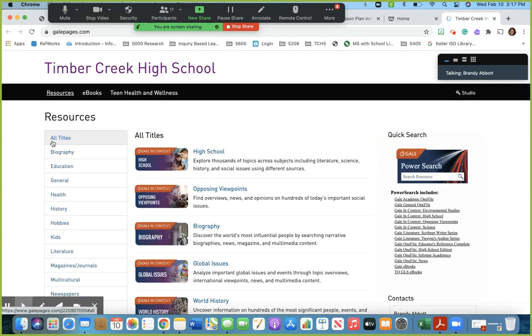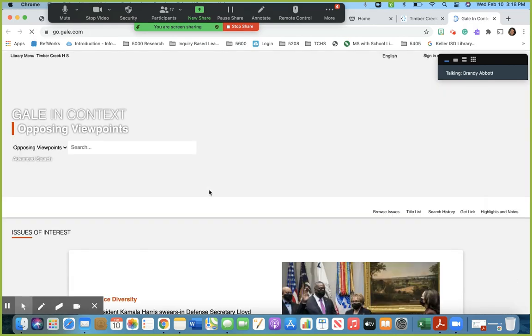And this is what I was mentioning. You have access to several, everything under the sun that you can think of. But today we're going to look at a couple that I think will be most beneficial for the projects that you're working on. So let's start with that second icon, opposing viewpoint. We're going to click on the second icon, opposing viewpoint.